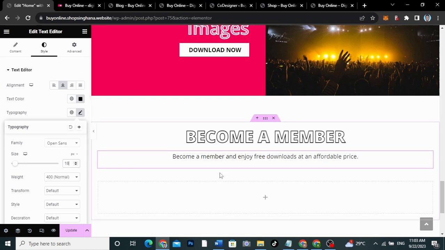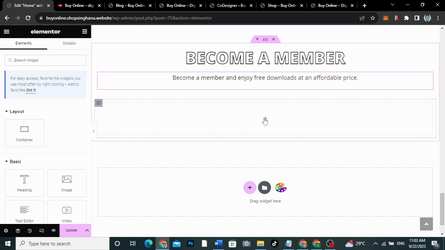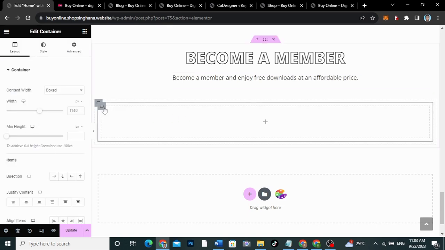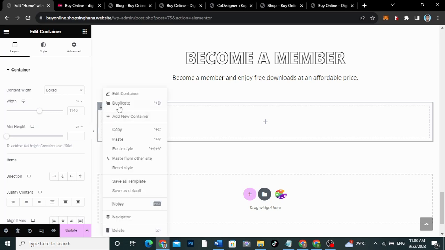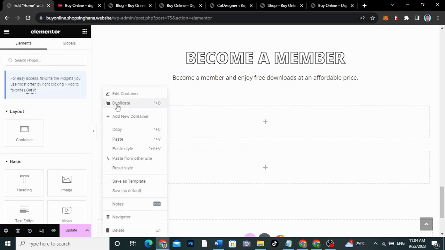Okay, and then over here, this is where we add our pricing table. So what we are going to do is drag in a container over here, and then I'm just going to duplicate the container 3 times.